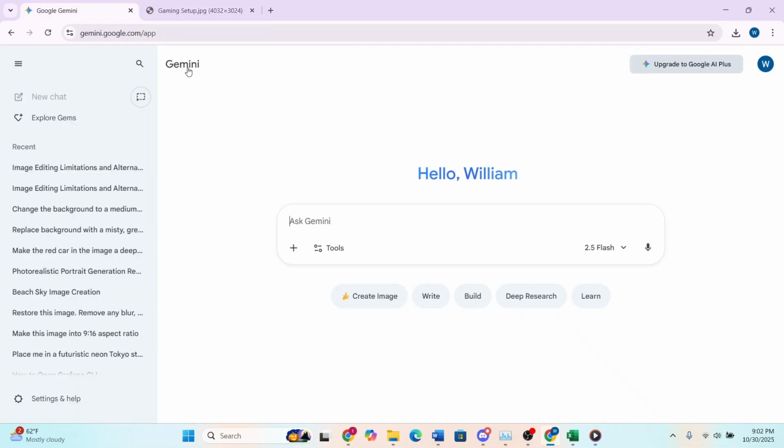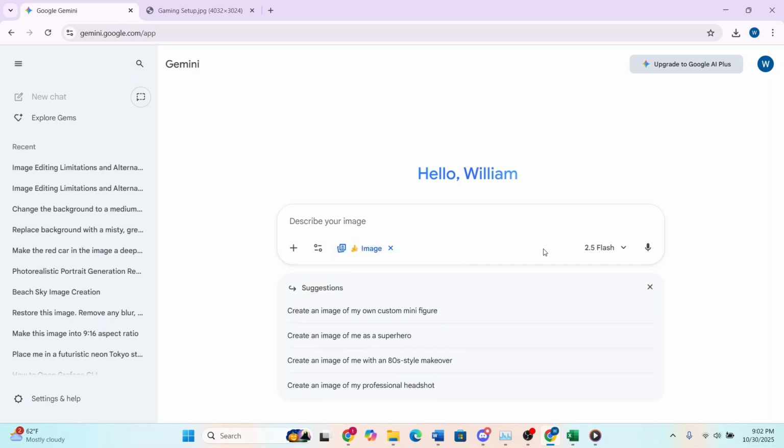Now come back to Google Gemini, start a new chat, click on Tools, and toggle this one, Create Images. You can see the banana icon. So if you are at least on 2.5 Flash as your model, you should be able to use Nano Banana.